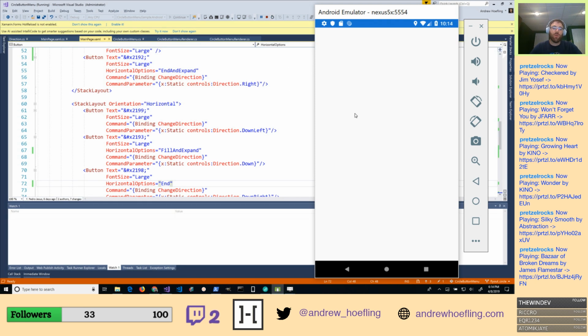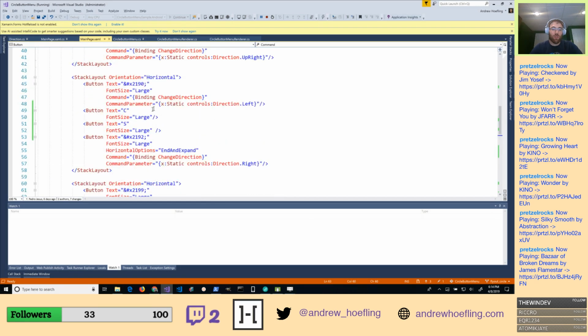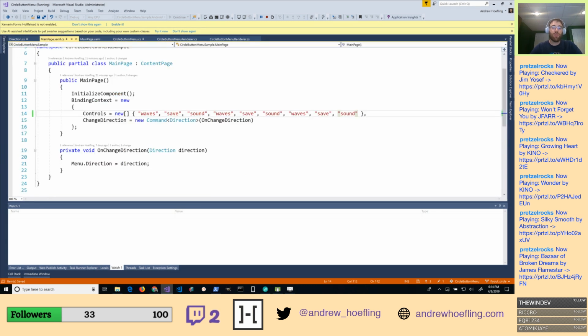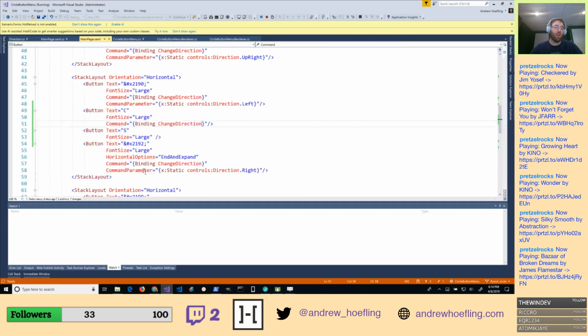I think that'll have everything the way we want it, and then we can fire some change directions. Now, that looks good. What we'll do is create a command, we'll bind it to our change direction. For those of you that weren't here last week, we created this command called change direction on our binding context and our code behind. We're just doing real simple MVVM in the sample code, and we created this on change direction function that passes in the direction and it just updates the menu direction on the fly for us.